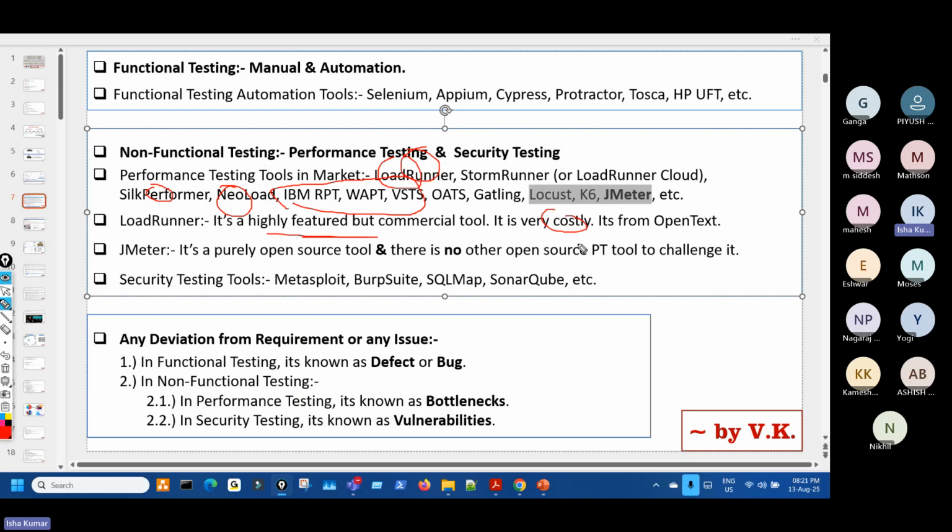Since it is a very costly tool, the project teams or the companies do not try to invest much in it, right? Because it's not one time. See, there are two kinds of things in paid, commercial also. One is lifetime, one time. So suppose you have purchased Windows or Microsoft Office, right? We have Microsoft Word, Microsoft PowerPoint.